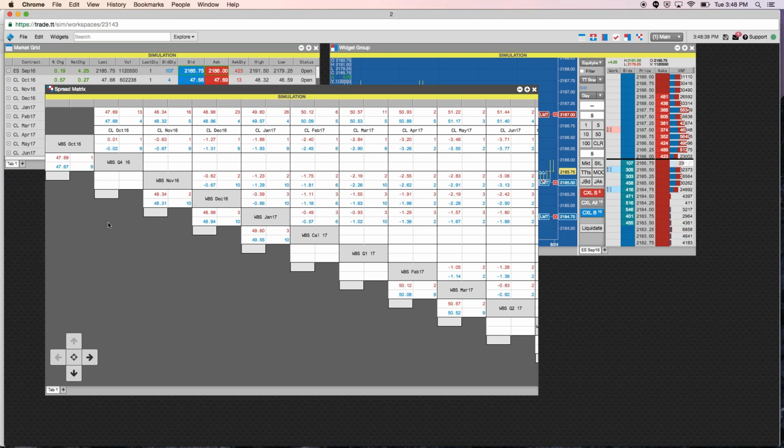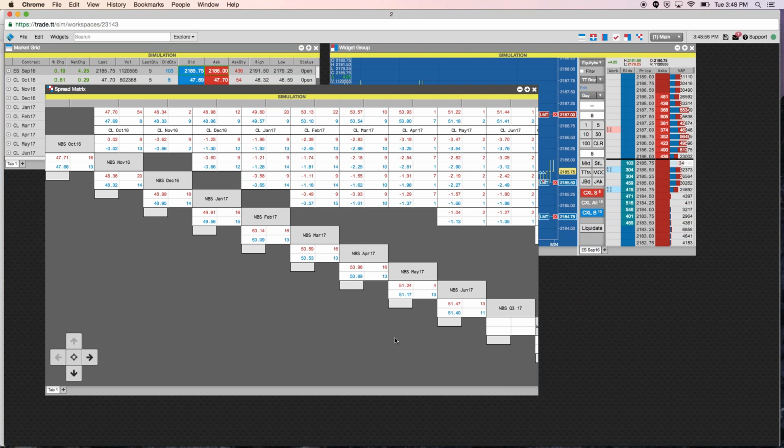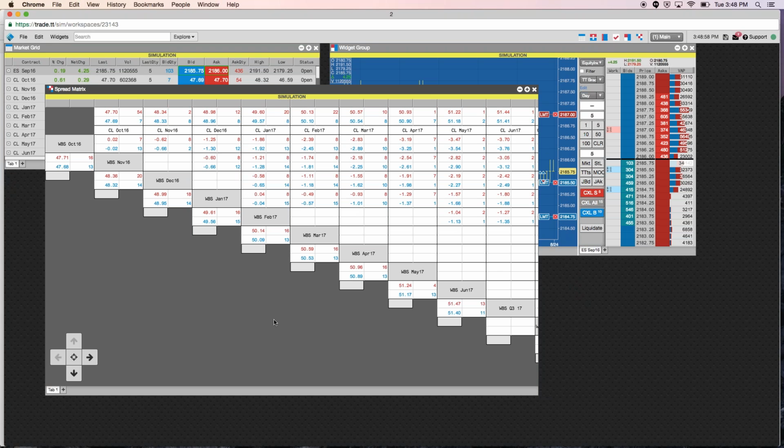WBS has some funky contracts and quarterly contracts, so I'm going to take those out real quick. I can click in here, go ahead and choose legs. I'm going to uncheck this, and I don't want this calendar, I don't want this quarterly, and I don't want this quarterly. Fine and dandy. Right click here, save legs, and now I've got it brought back down.